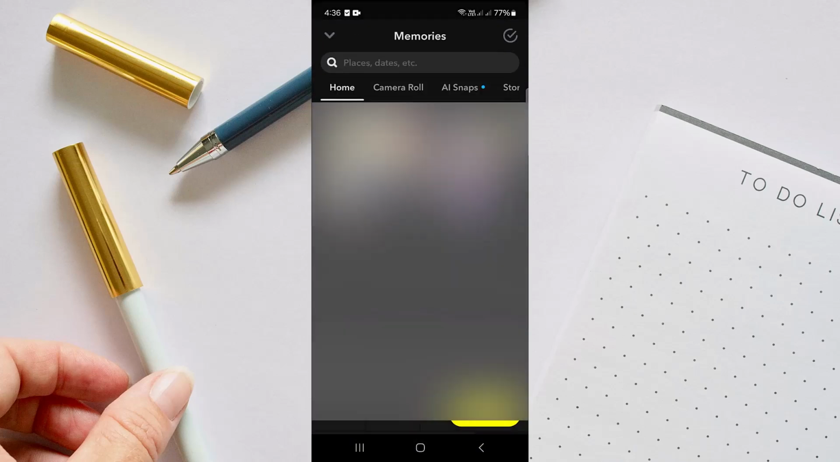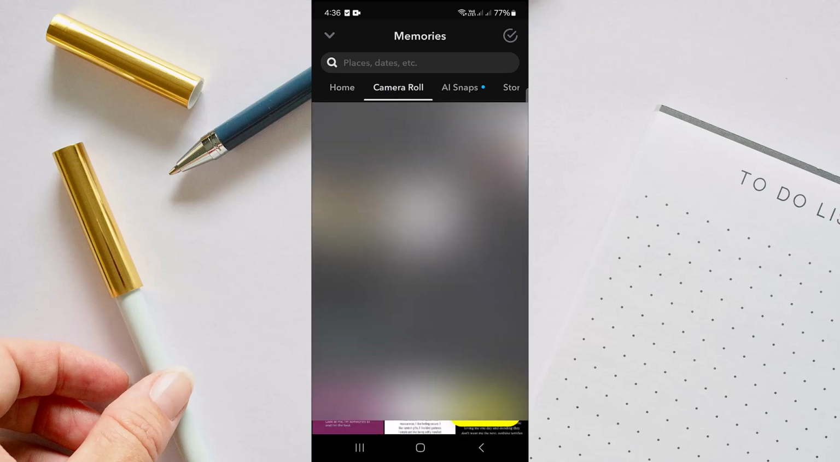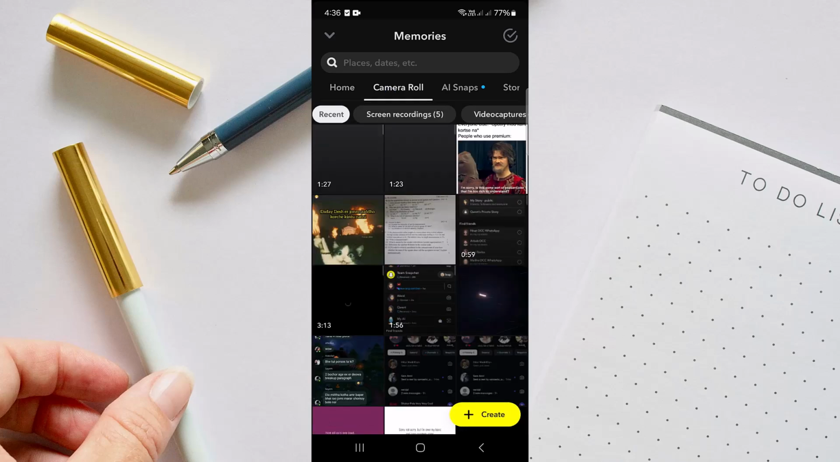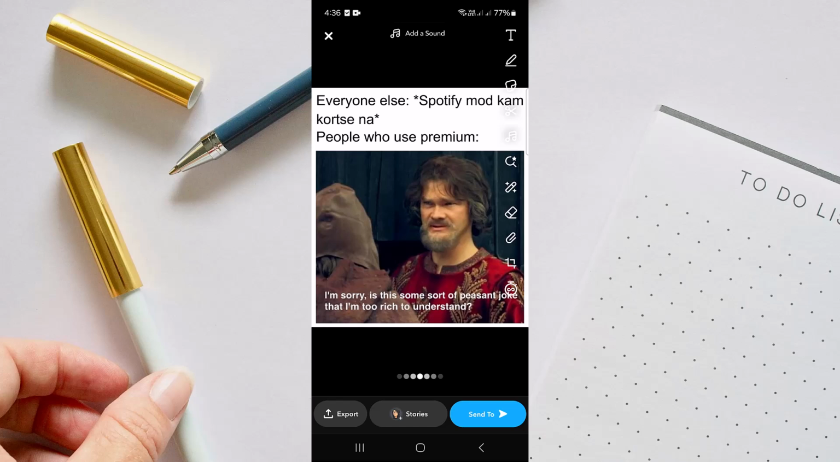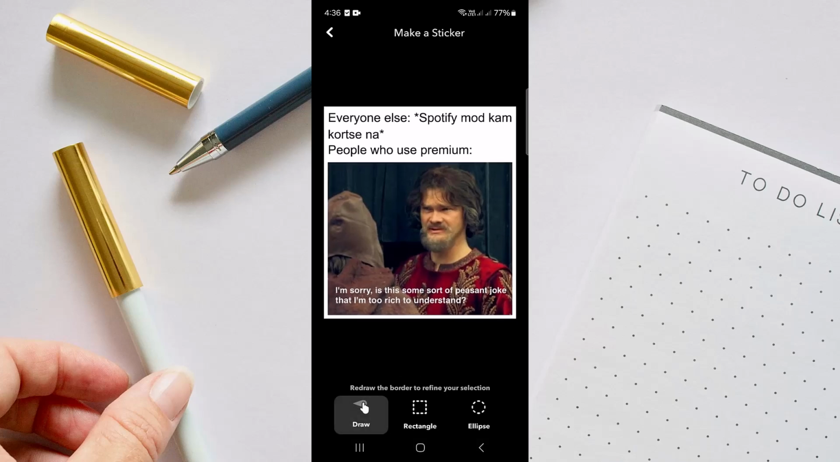now go to your camera roll. Suppose I'm going to make camera roll. And now I am going to this one. So if you just tap on here, you'll find several options. Like you'll get this scissor icon too. So tap on it.